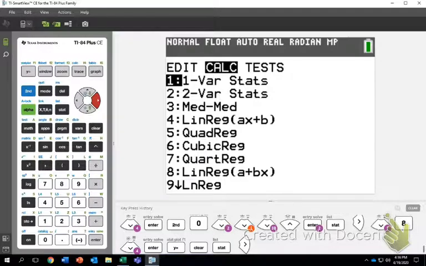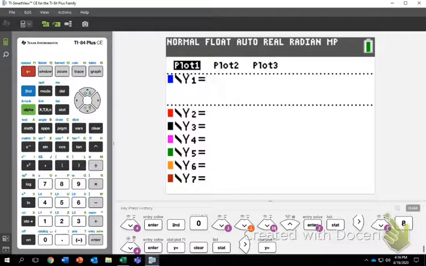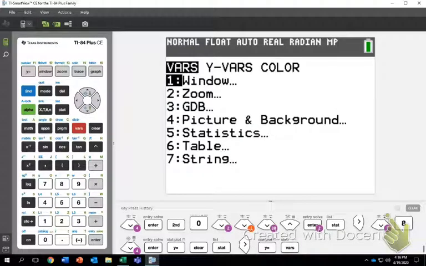Oh, wait, hold on. Sorry, not statistics. We're going to press VARS right here. Okay, now that we have this, we're going to press 5, or we can scroll down until we get to 5, which is statistics. I'm going to press enter.